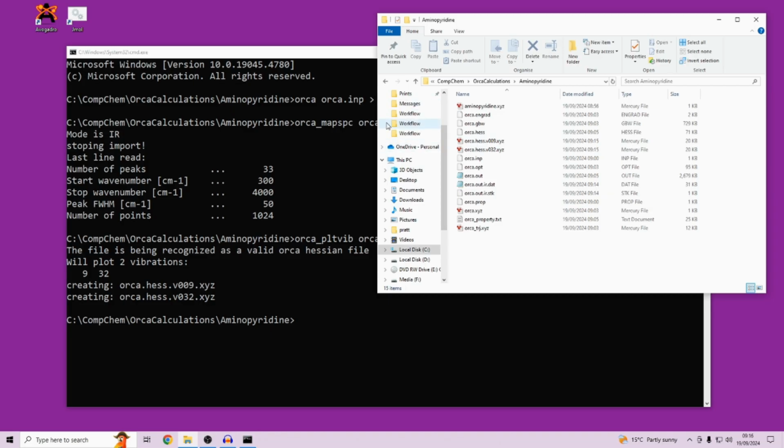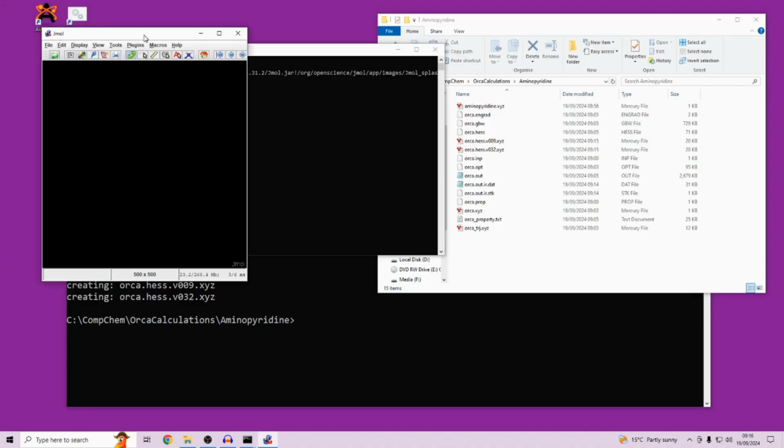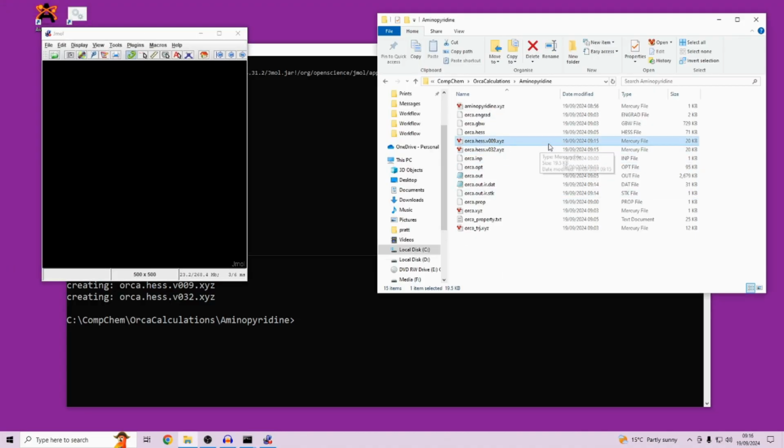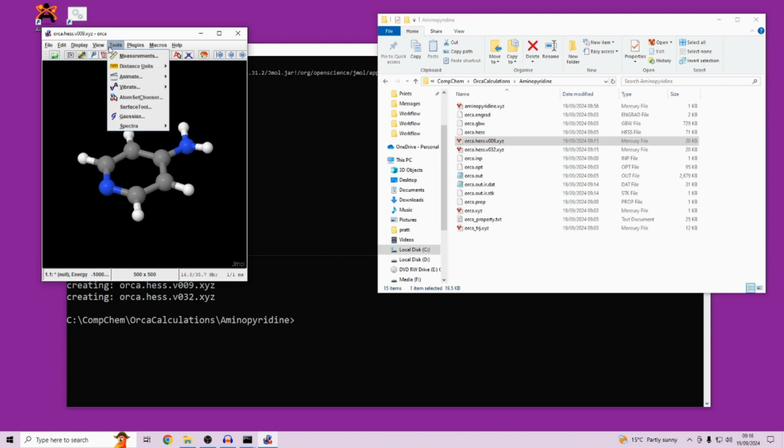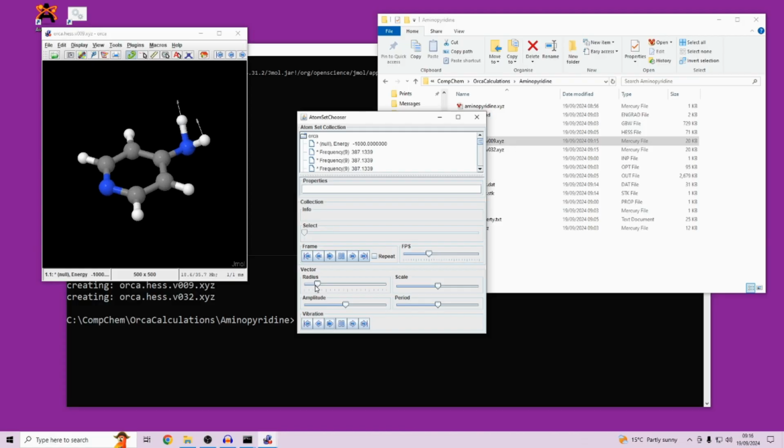Now, I personally prefer to use Jmol to look at these. So let's open up Jmol. It's a great little tool. And we'll click and drag one of these XYZ files in. Here we have our 4-aminopyridine as expected. And if we go to Tools and Atom Set Chooser, then click this play button, we'll see that this vibrational mode appears to be mostly this bending mode of these NH bonds.